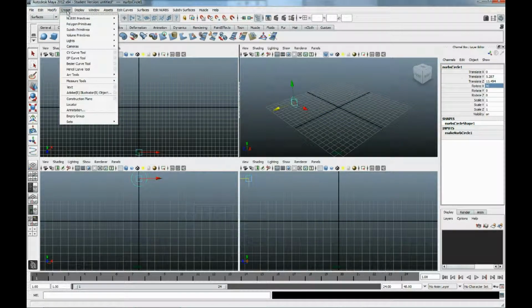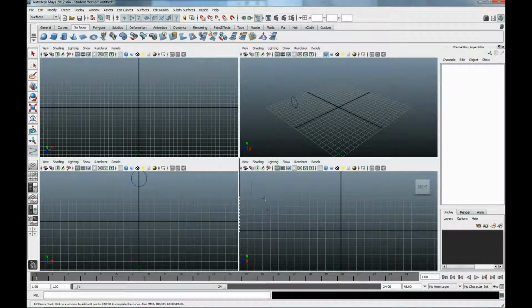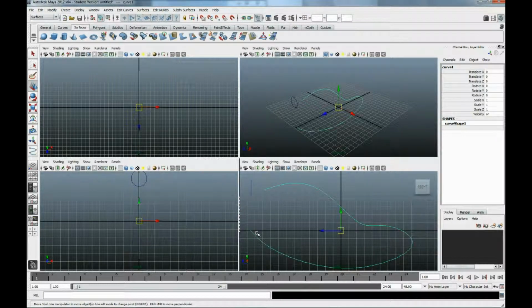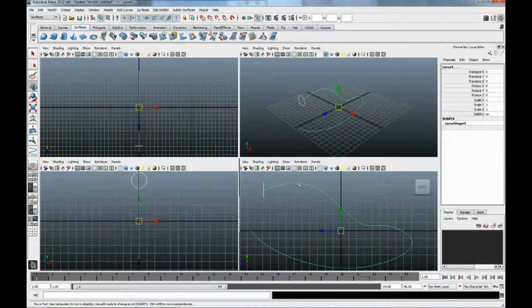I'm then going to create a curve using the EP curve tool. I'm just going to make a very simple curve in my side view. I'm now going to make sure that my circle is on my curve. This isn't necessary, but it makes it a little bit easier to deal with, by moving my circle towards this curve and then holding down the C key for snap to curve and placing it near the beginning of the curve.